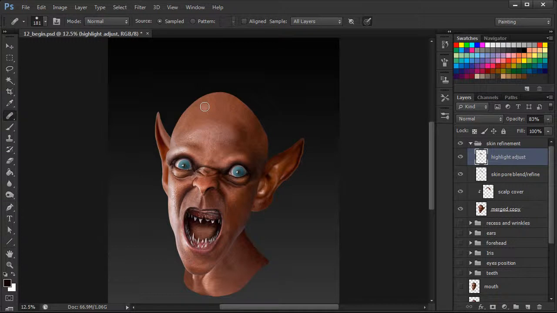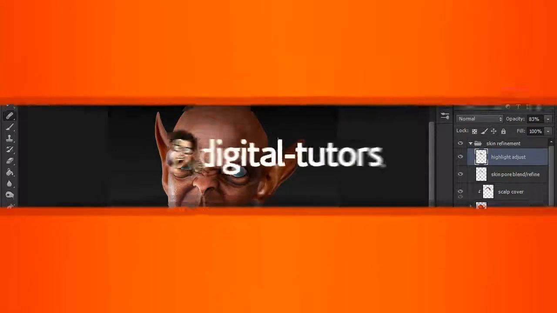Again, I'm thinking about the environment this character lives in, a subterranean world. And so I want his skin to really reflect that texture-wise. So stick around, and we'll see you in the next lesson.